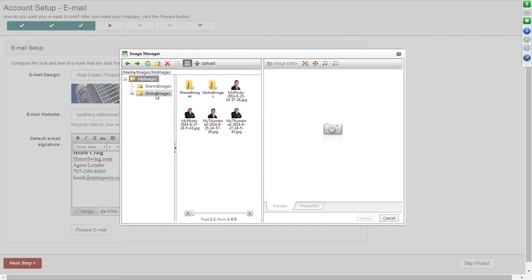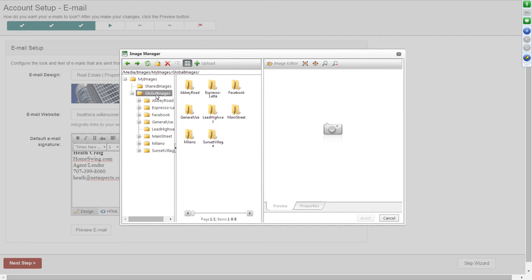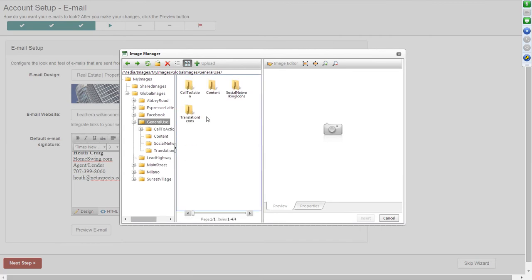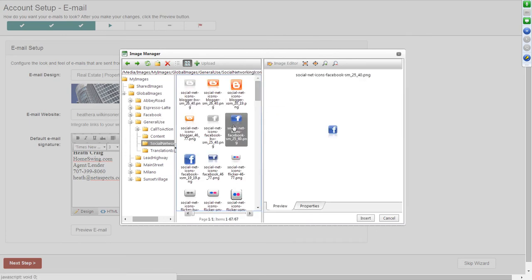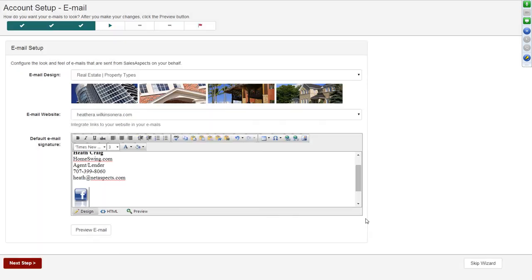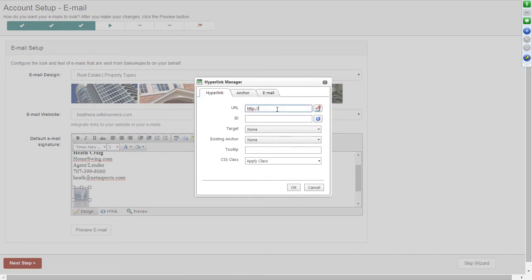Global images. And under global images, we have here the general use images, general use. And then you'll see here social networking icons. And then you select the icons that you want to use, and then insert. And then I simply click on the image and hyperlink manager, and then I just type in my Facebook page.